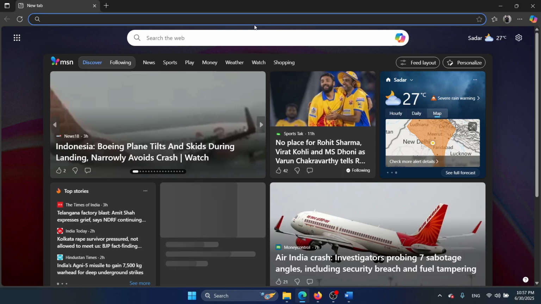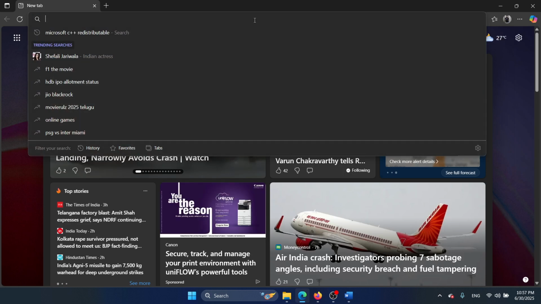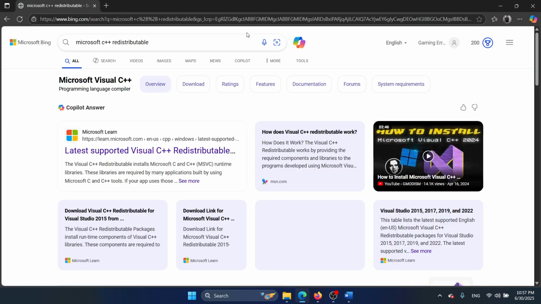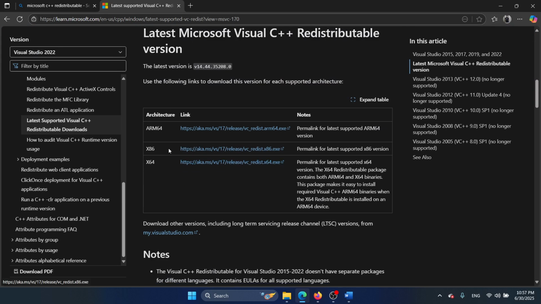The first one is to reinstall Microsoft C++ redistributable. Search for Microsoft C++ redistributable. Go to latest supported Visual C++ redistributable option, scroll down. Now for 32-bit computers we have the x86 version, and for 64-bit computers we have the x64 version. Most of the computers these days are x64 ones.